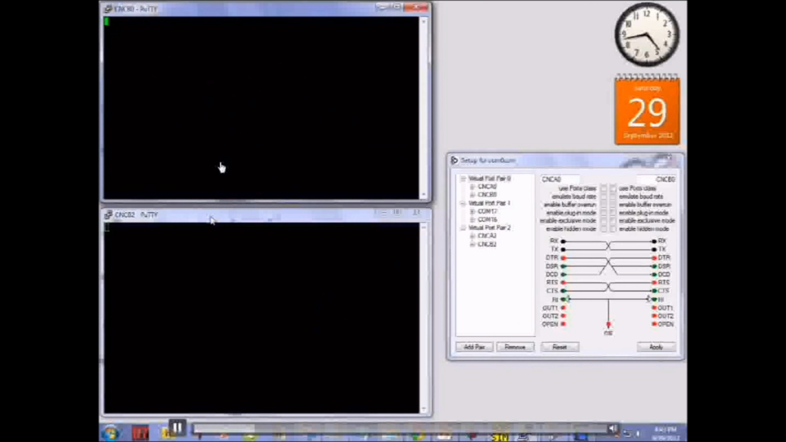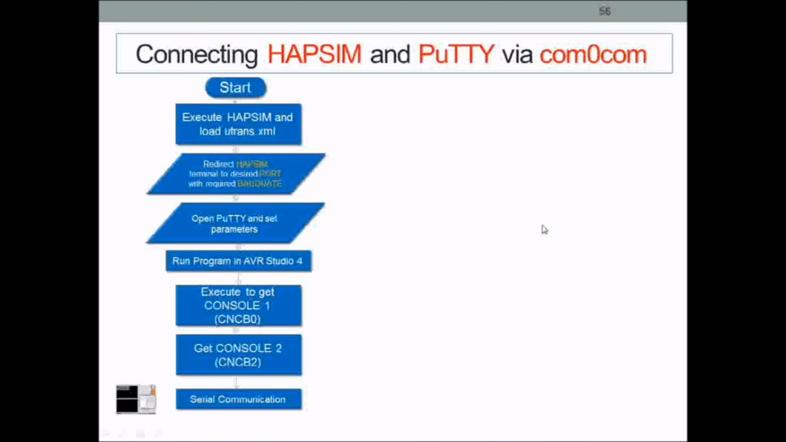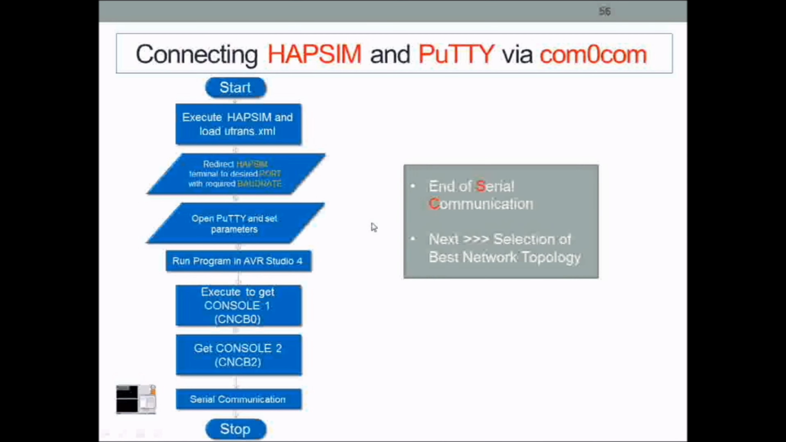Now the actual serial communication process takes place. Suppose this is the monitoring area and this is the forest area. If we select the monitoring area and type here, the output will be got in the forest area, and similarly if we type here, the output will come in the monitoring area. So this shows that the serial communication has taken place, and we have simulated the serial communication successfully.